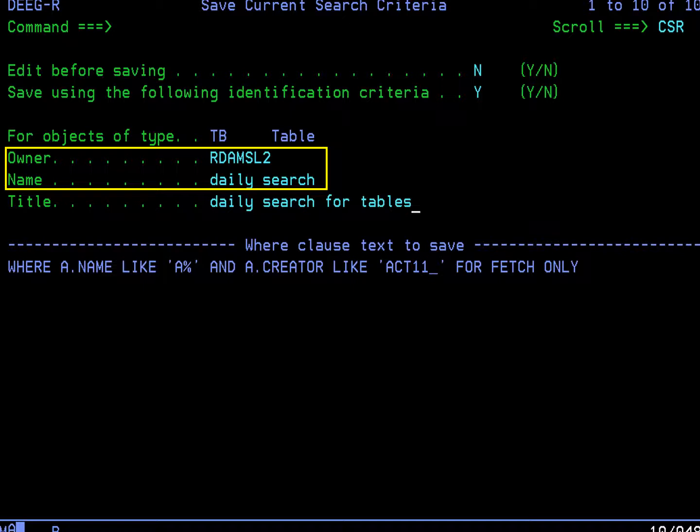Note that the identifier provided is not a key, unique or otherwise. It is just an identifier. Therefore, if a set of search criteria exists with the identifier you have specified, it will be overwritten without prompt. When you press the Enter key, your search will be saved and executed, and you will be placed on a panel that contains a list of the selected objects.